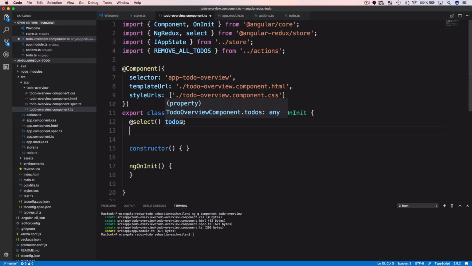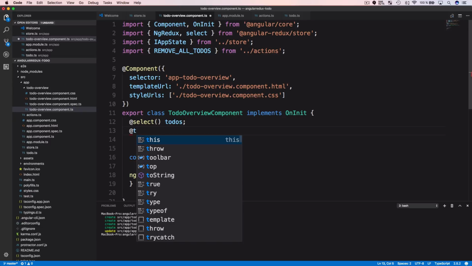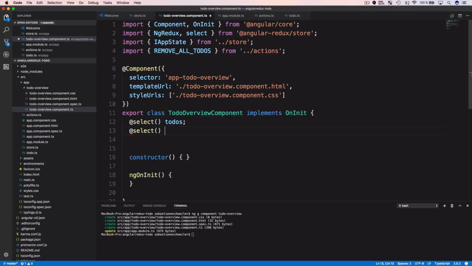My property name is todos, and the store property to which todos here is connected is also todos, so the matching is given by the same name. If you do not want to access that property with the same name, you can also hand over a parameter here, a string saying todos, and then you can name it whatever you want. But as the matching is there, we do not need to hand over that string here. We can simply say @select todos. And in the same way, we are using the @select decorator here for gaining access to the lastUpdate property, so that we can output the last update information in the component's template as well.